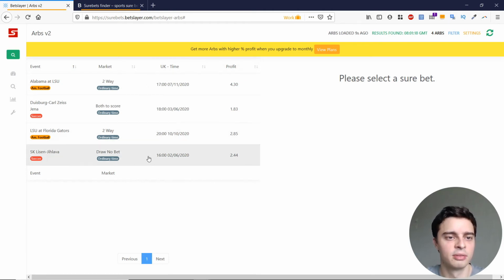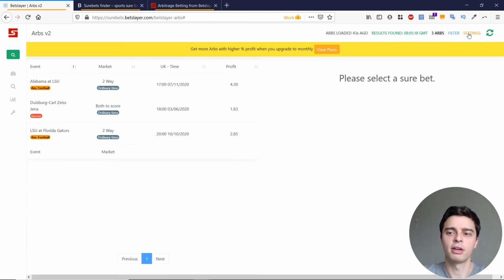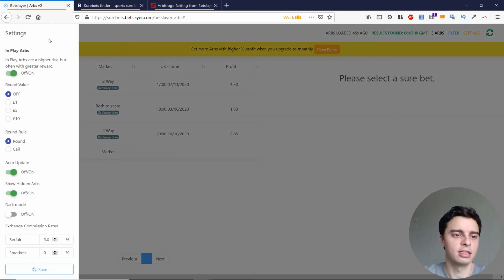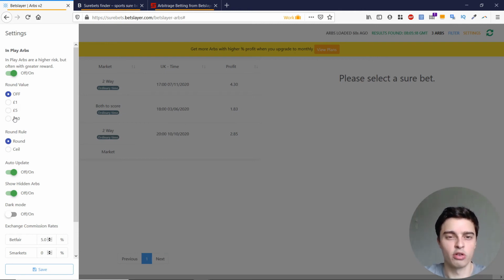Finally, you can click on the settings button up here in the top right to access some of the settings on the Betslayer software, and you can do things like turn on in play or live arbs with this little toggle if you want. You can change the rounding in the arbitrage betting calculator. Your options are just 1, 5 and 10 for the rounding, and unfortunately you can't customize the rounding by bookmaker.